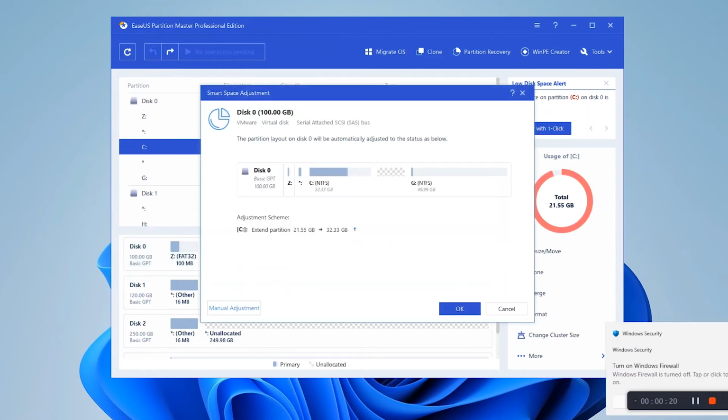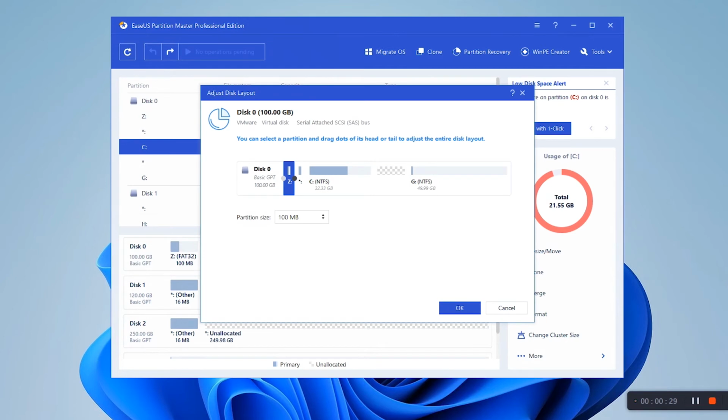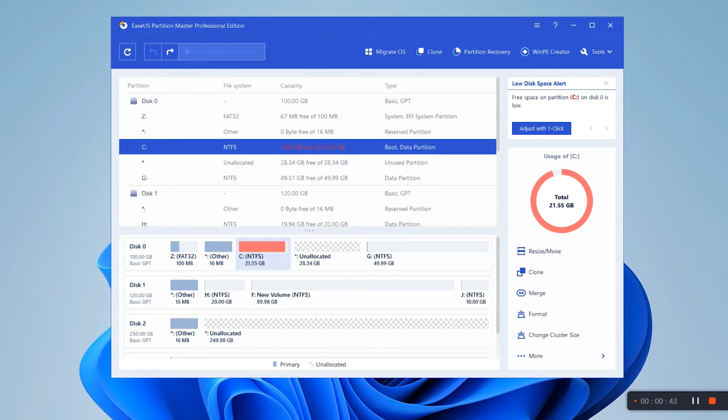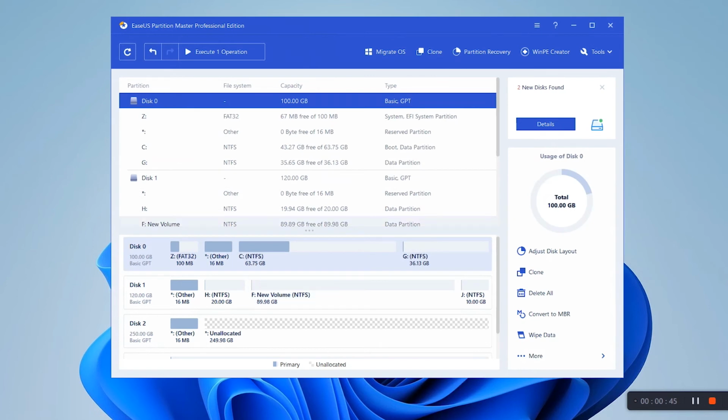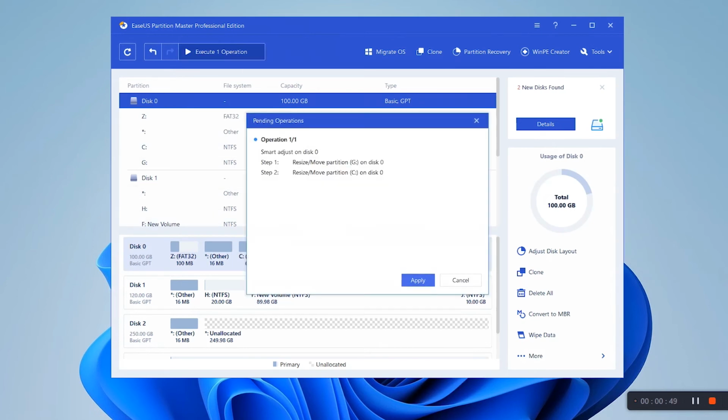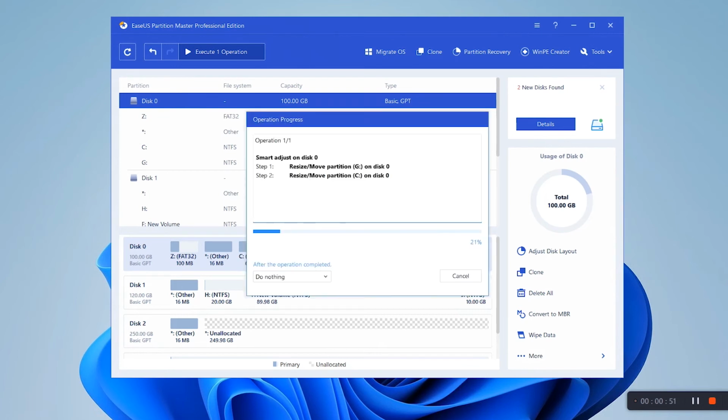Extra option: you can also click Manual Adjustment to extend the C drive manually. When turning to Manual Adjustment, select the C drive and drag the dots rightward to add more space to the C drive. Click OK to confirm. Step 3, confirm to resolve low disk space in C drive. Click the Execute Operation button at the top corner and start all pending operations by clicking Apply.